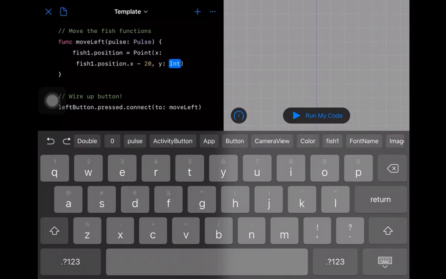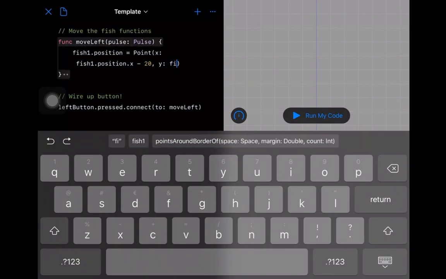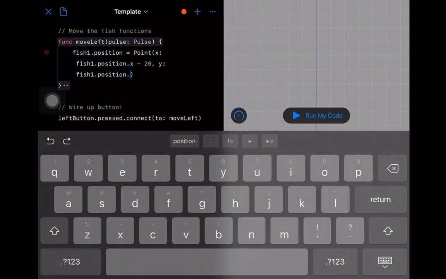Now I want to change the y position. Actually, I don't want to change it, right? Because I want to have the fish stay on the same level. So fish.position, and just like we accessed where it was on the x-axis, we can use the dot y.